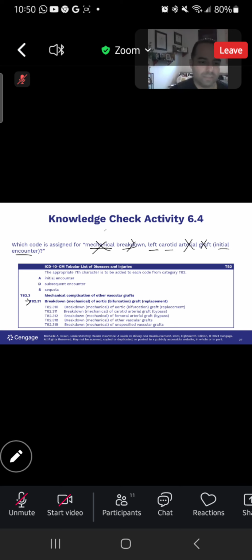The first one says breakdown mechanical of aortic bifurcation graft. Well, it's not aortic, it's carotid, so that's not the one. This one says breakdown mechanical of carotid arterial graft. Okay, perfect. Bypass graft, this one says femoral, this is not. This one says other, no. This one says unspecified, no, it's specified in the carotid one. So we have everything. Left carotid is not there. The last thing that we're missing is initial encounter.